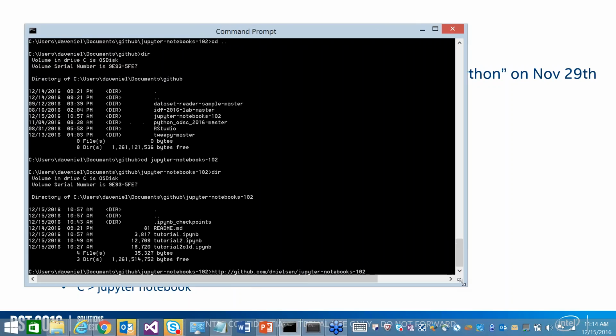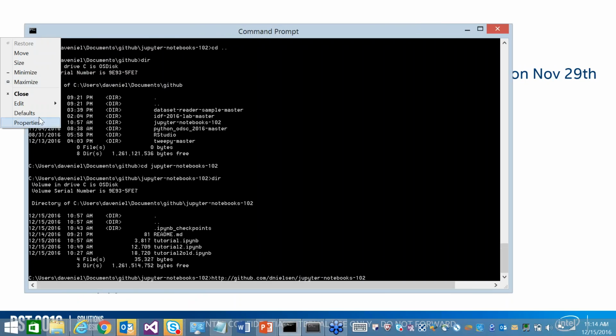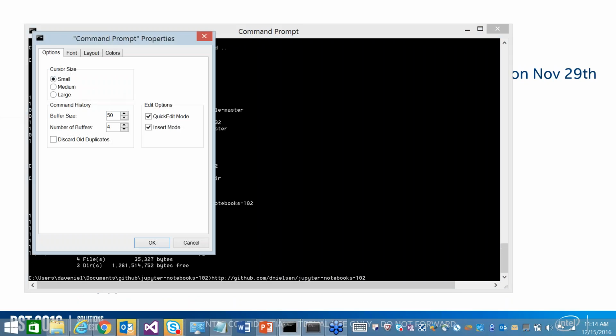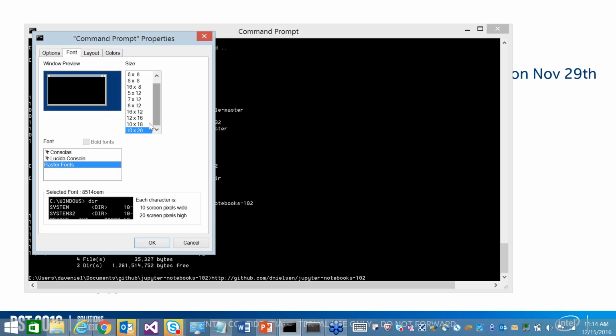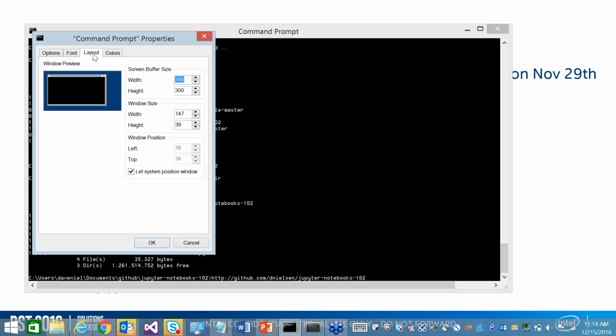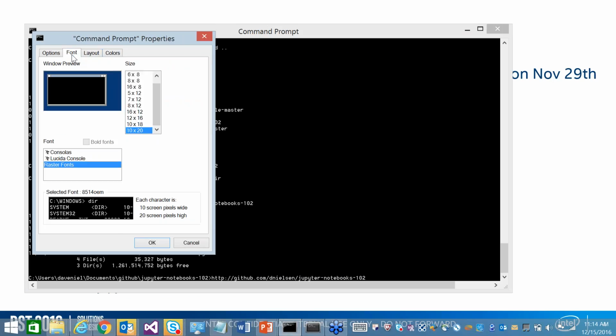And by the way, let me see if I can increase the size of the font here. Let's see here, font. Oh gosh, okay. Well, let's just leave that, I guess.